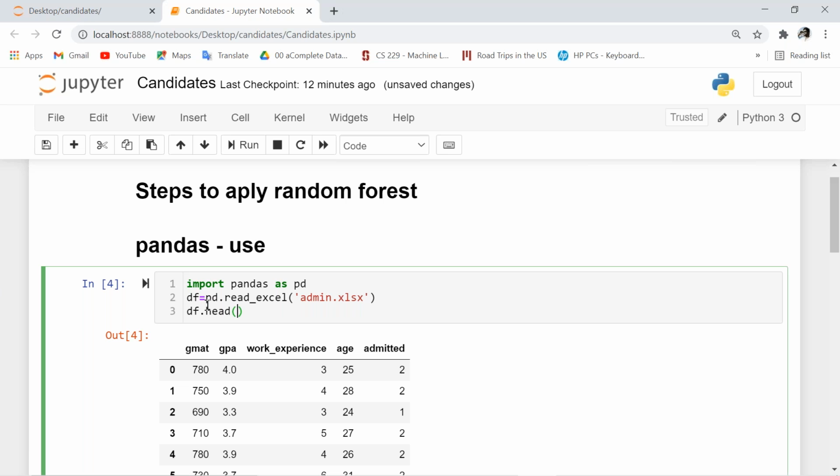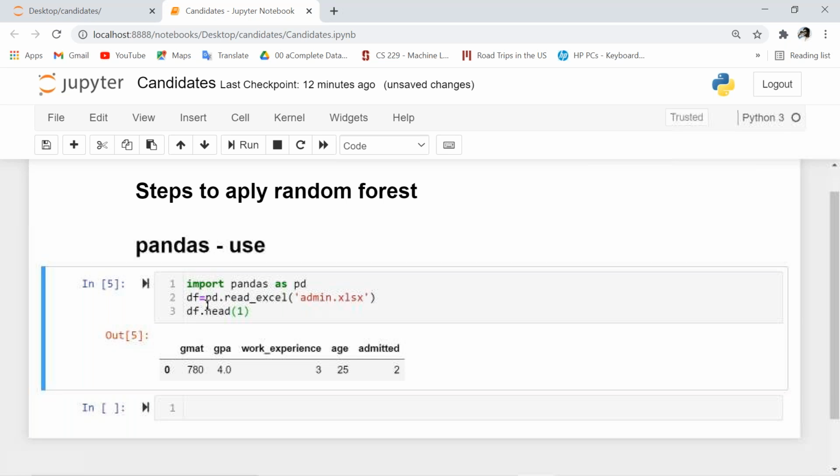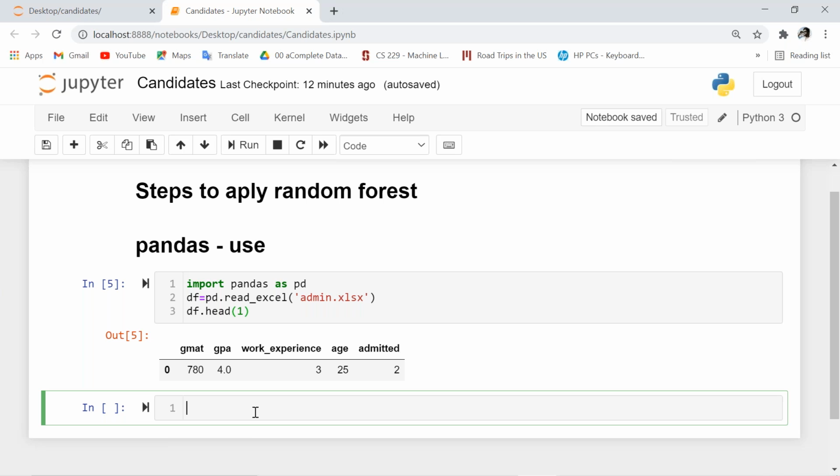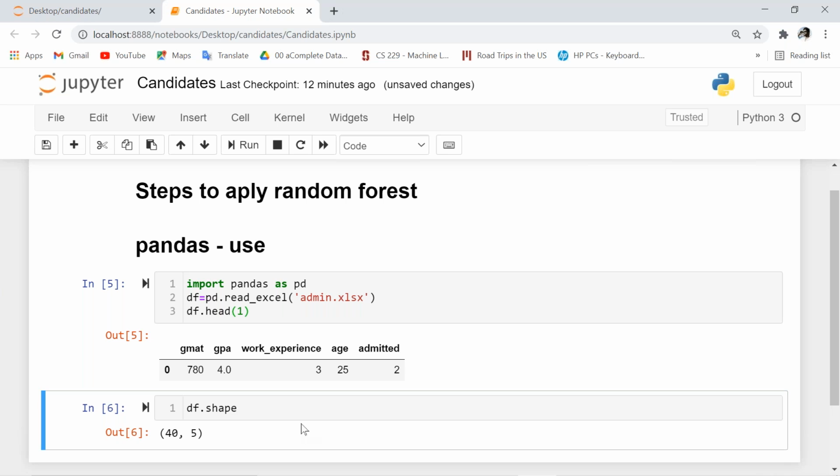We use dot head. We want only one specific column. Okay, we will use shape. We can check how many rows and columns there are. We have 40 rows and 5 columns.